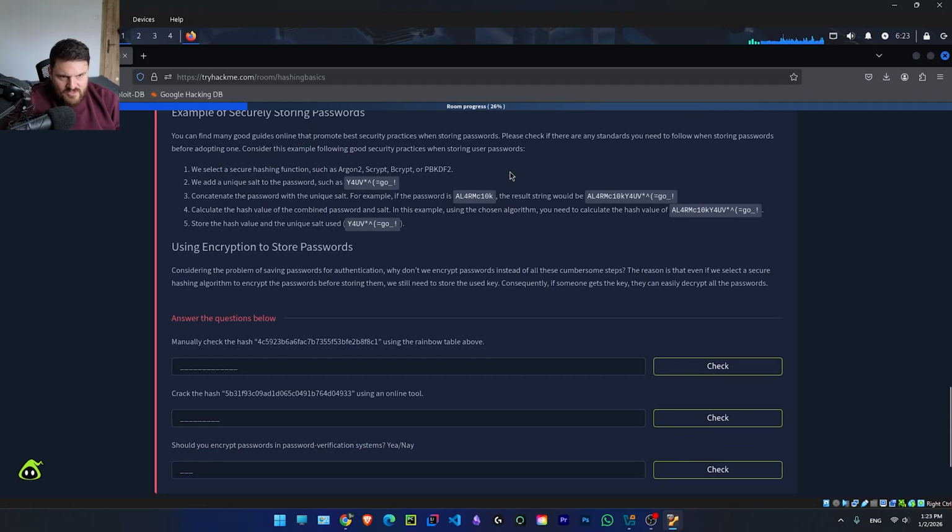We select a secure hash function such as argon2, scrypt, bcrypt, or PBKDF2. We add a unique salt to the password, such as this one. Concatenate the password with the unique salt, so the plain text with this one. For example, if the password is this, then the result should be this, right? So in our case, we placed the salt at the end. Calculate the hash value of the combined password and salt. In this example, using the chosen algorithm, you need to calculate the hash value of this. Store the hash value and the unique salt used.